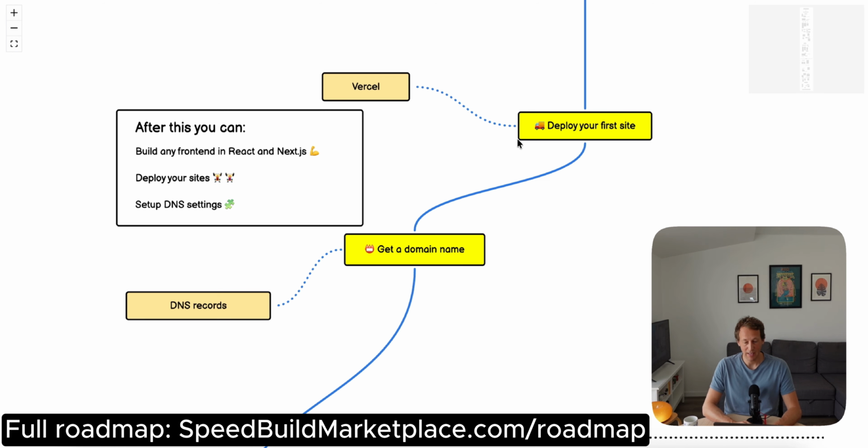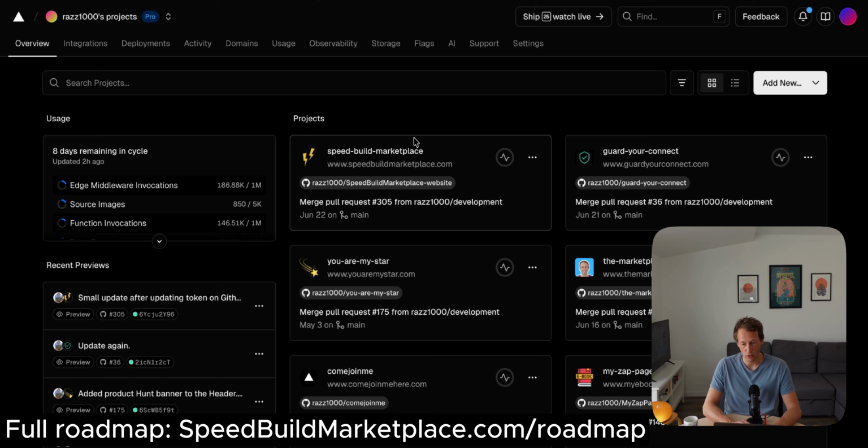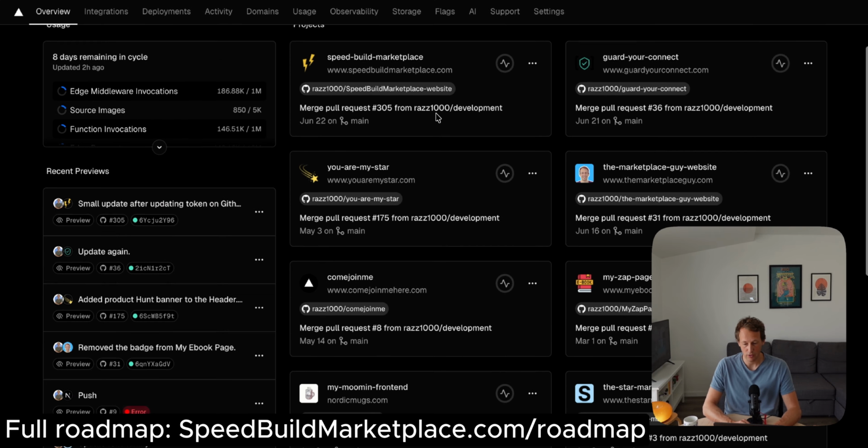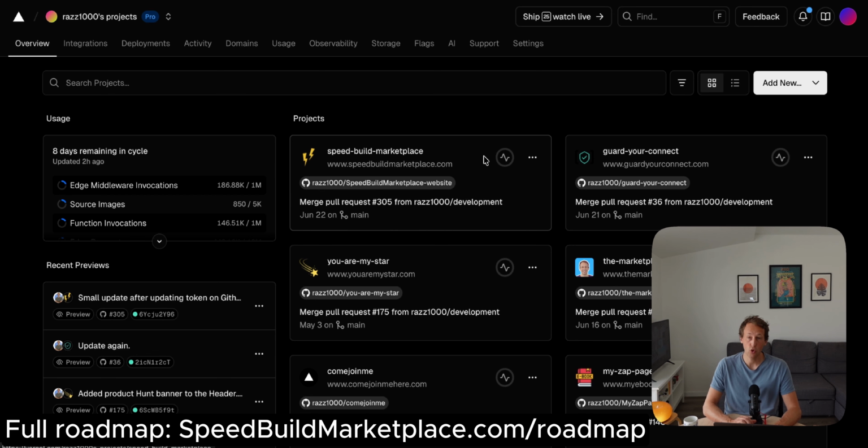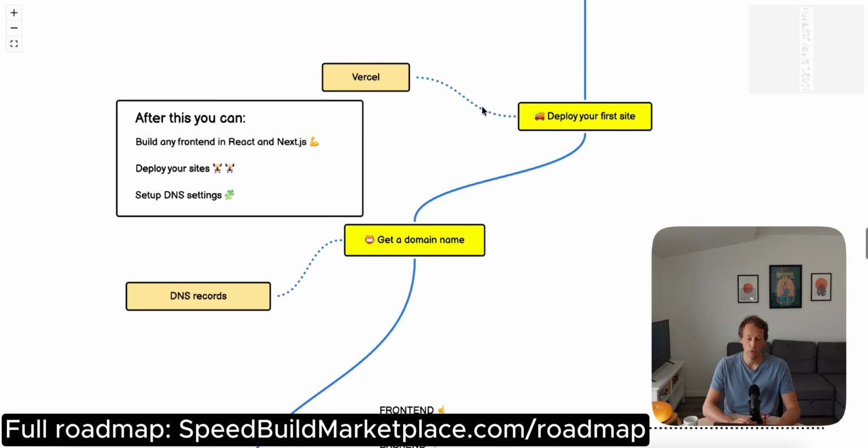So Vercel is basically a company behind Next.js, and there you can host your projects. As you can see here, I have all my projects on Vercel, and it is super easy to use. You just connect your GitHub account to Vercel, and then every time you push to GitHub, it will automatically also push your changes to your live environment. So that is a super easy way to host your projects.